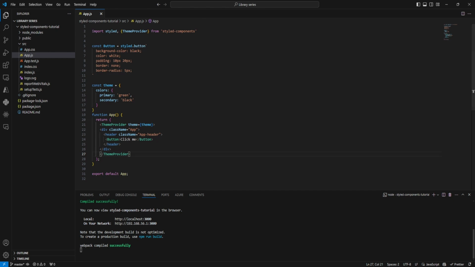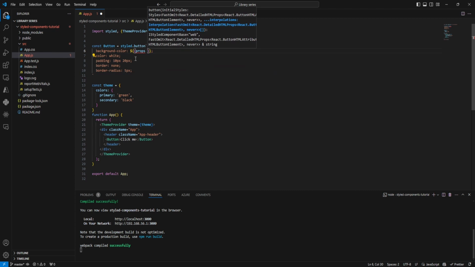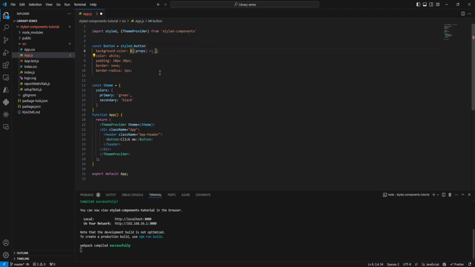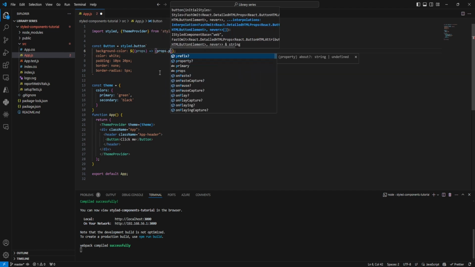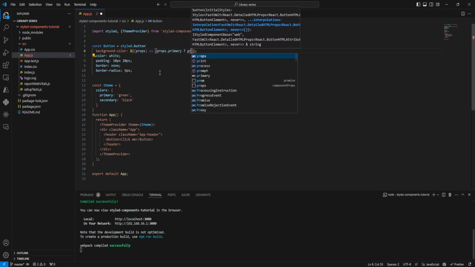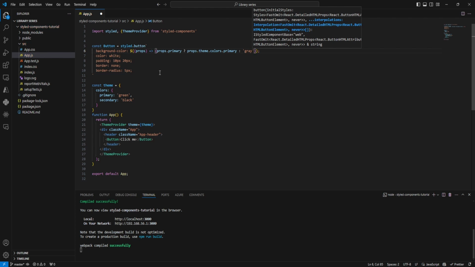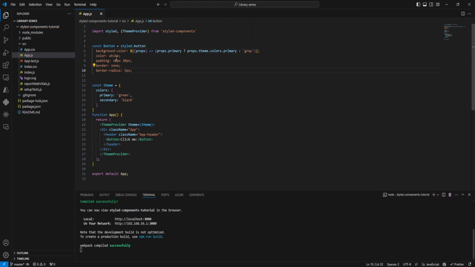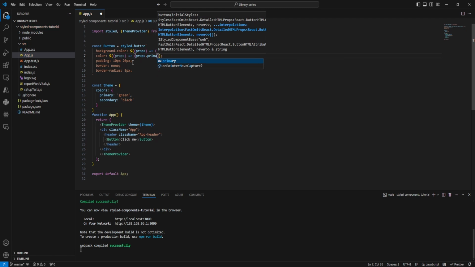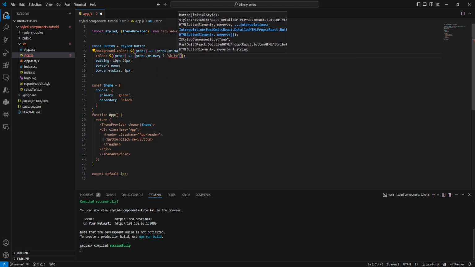So here what we're going to do is we're going to have dollar, and then we're going to take in our props, right? So props.primary or props.theme.colors.primary. And otherwise, if they can't fetch any of this, it's going to be gray. We can do the same for our text color here. So props again, we're going to take in our props, and if we can't reach props or primary, then we're just going to go with white or black.